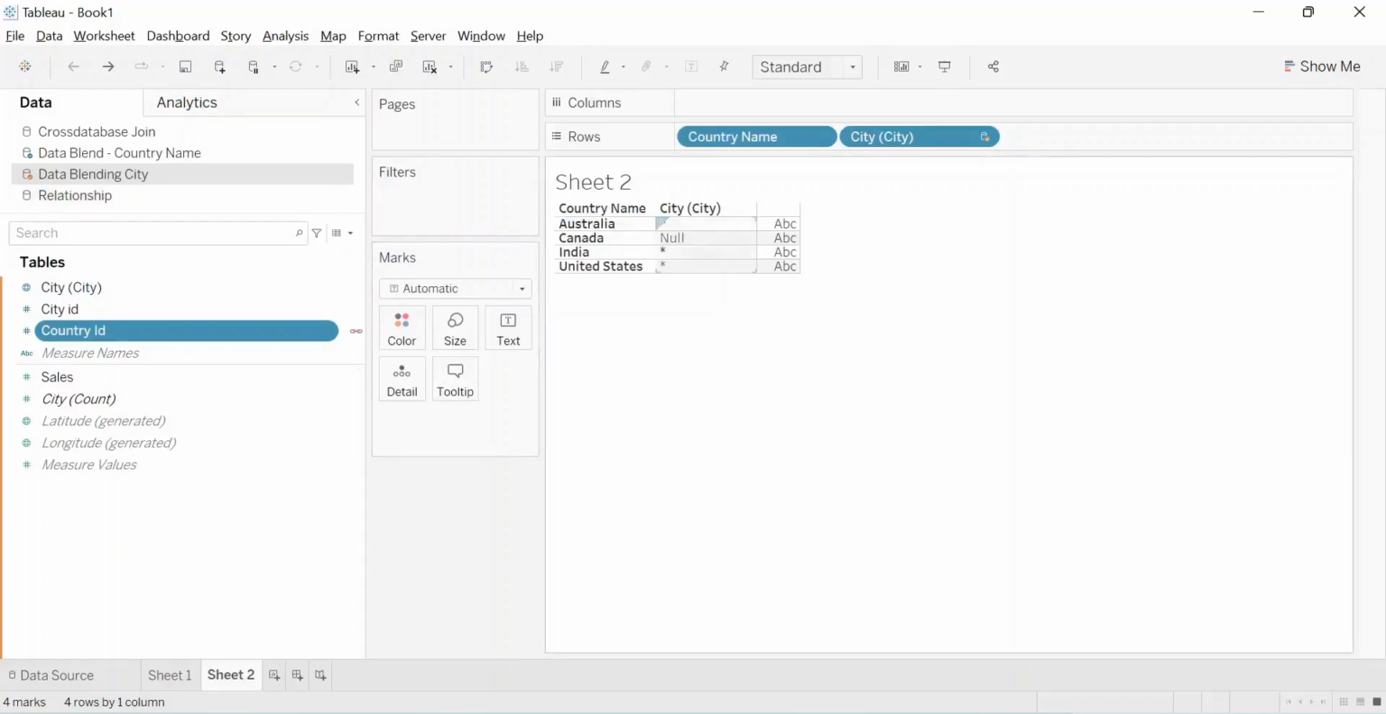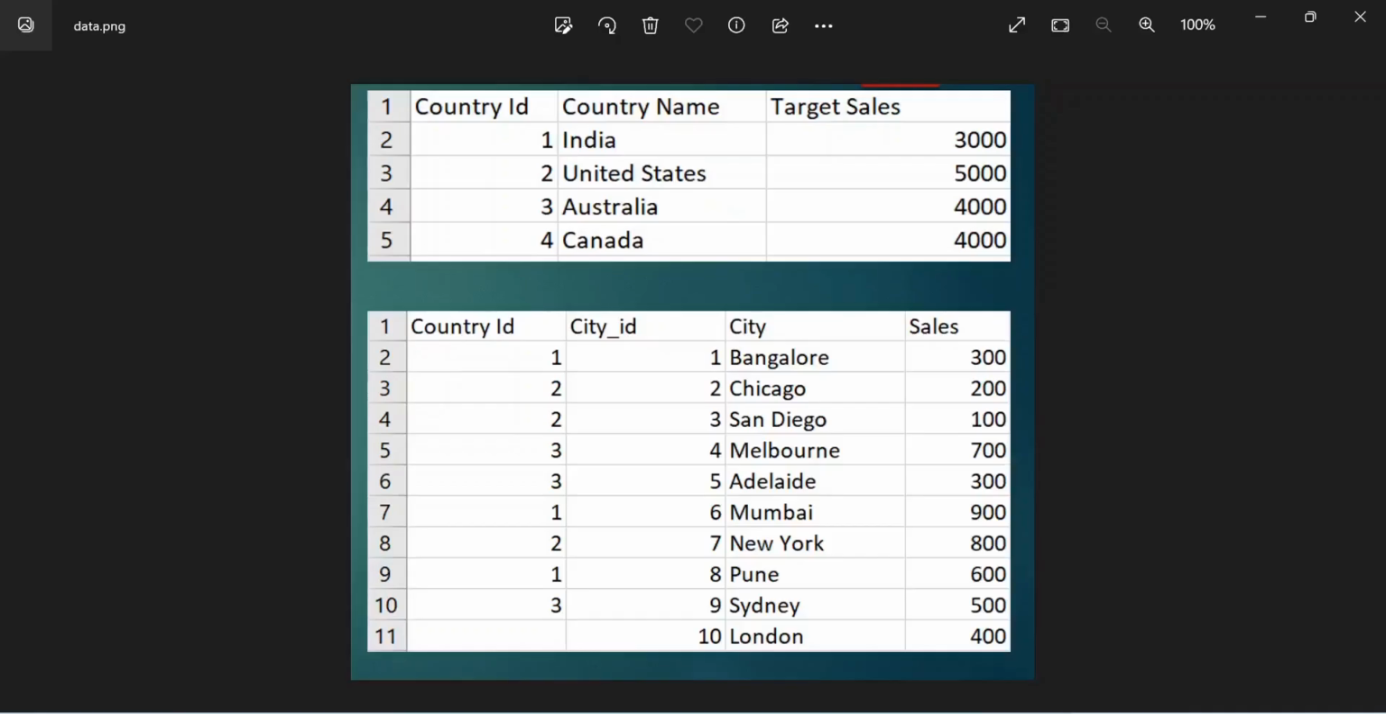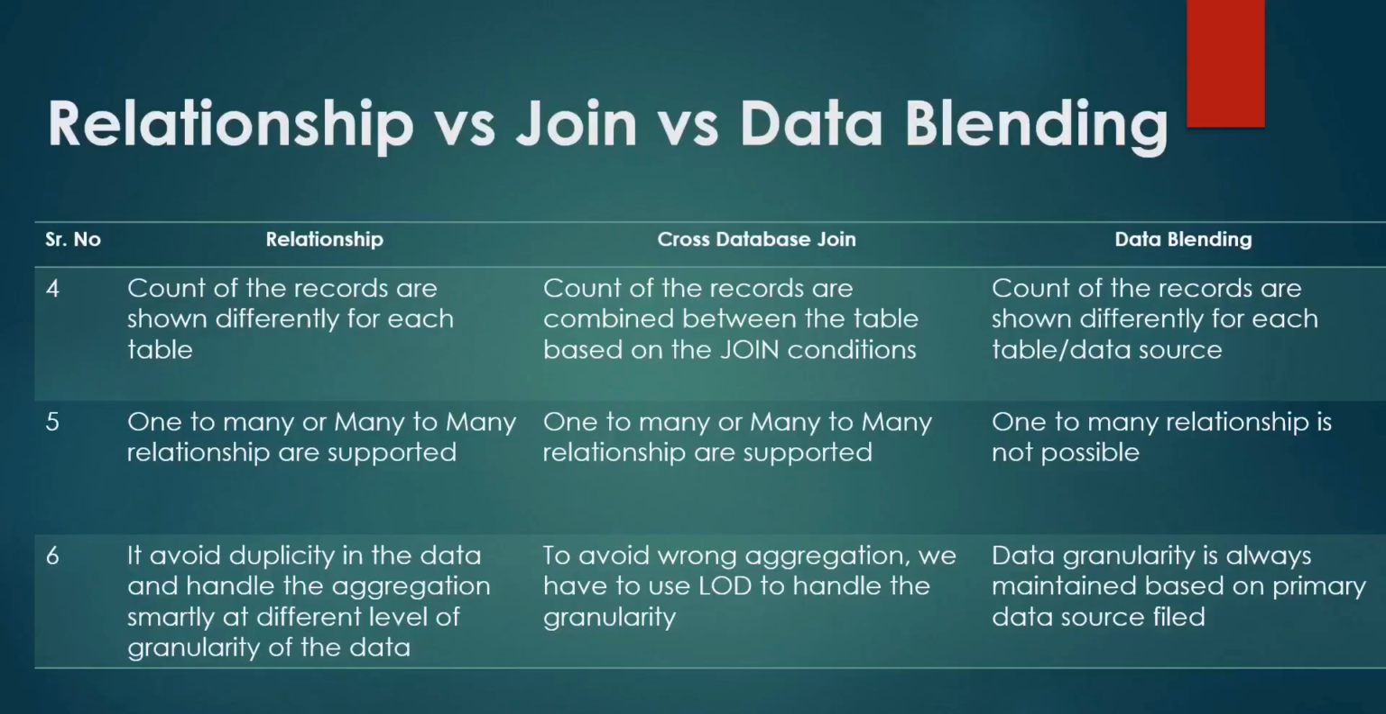So that is why we see an asterisk key here. Now coming back to the next thing. Again, cross database join also supports one-to-many or many-to-many relationships, so it will act the same as a relationship.